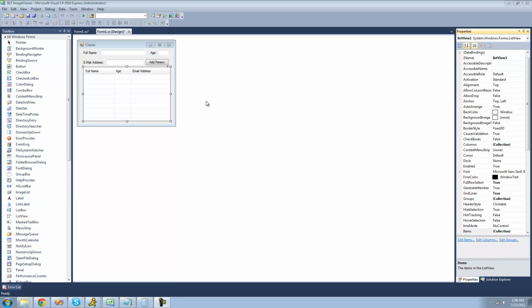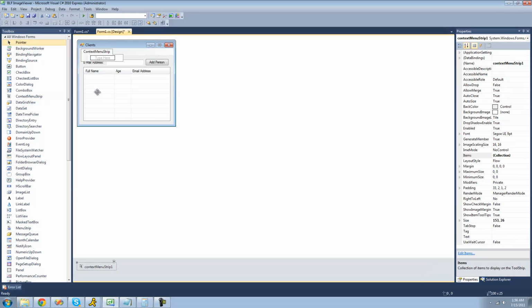So first off, we're just going to look at the context menu strip. And in order to create one, just drag it onto your form right here. And as you can see, it's one of those controls that you can't see. However, it shows up right here. And in case you don't know, a context menu is basically the menu that comes up when you right-click on something. And we're going to be using this context menu in order to access selected items inside of your list view.